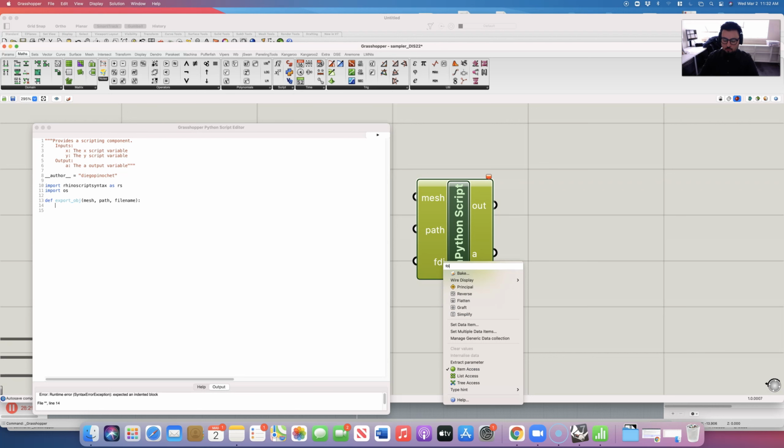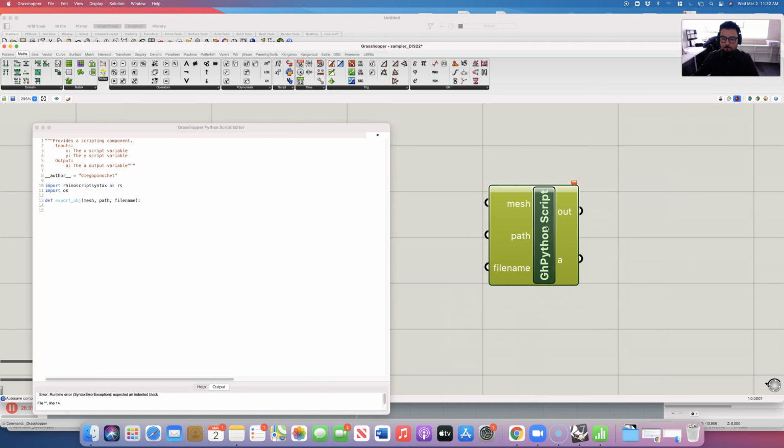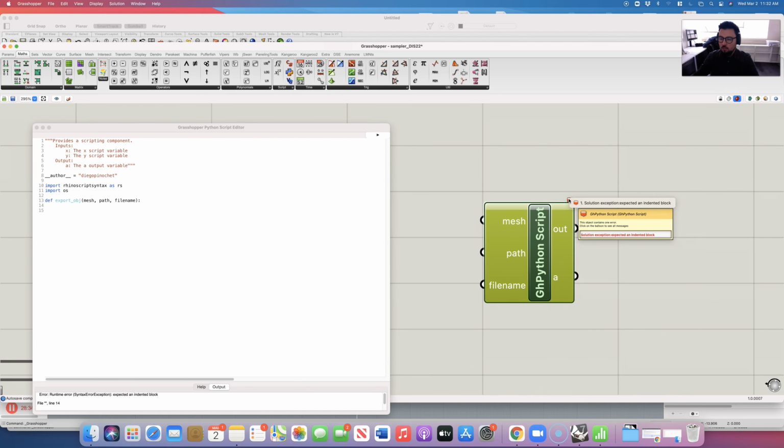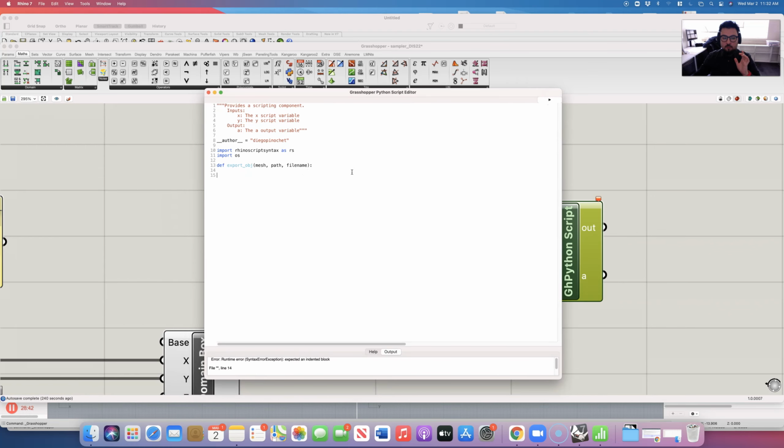So we'll call it file name, and this will be a string. Expected an indented block. Yes, it's giving an error, whatever. So we will use this. Let's just write the script first.